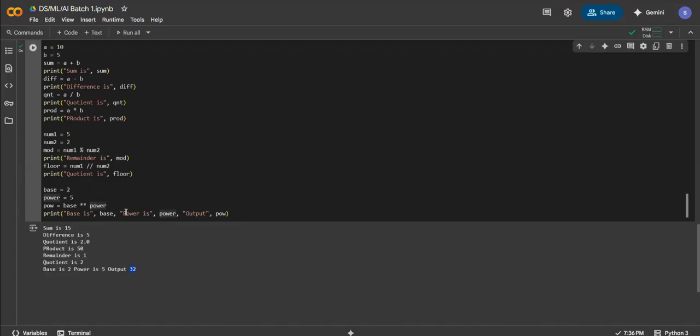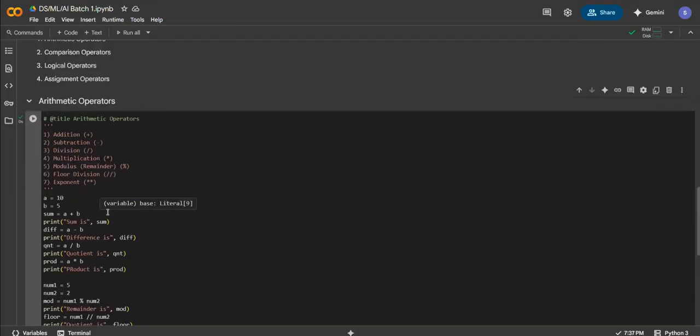So if I want, let's say, 9 square, first we'll change the base, that is 9, and we'll change the power to 2. So you can see the output as 81. Well, we can do anything you want. For example, 9 to the power 8, whatever value you want, you are able to get it here. So these are some of the arithmetic operators that we have to learn.